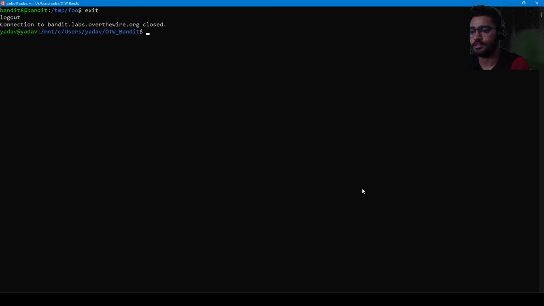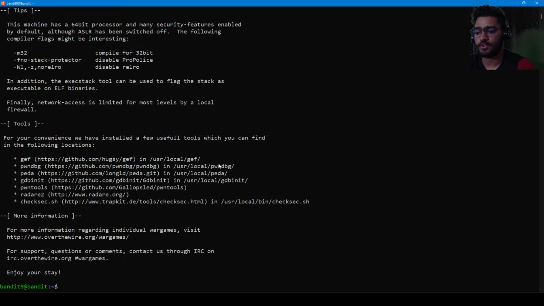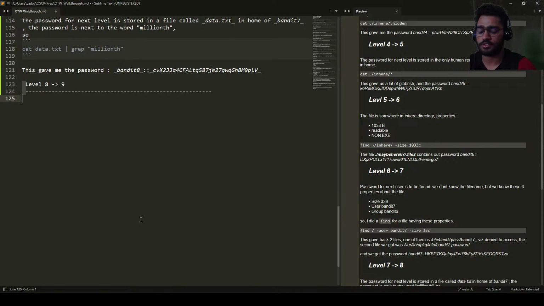I'll exit and I'll log in as Bandit 9, and yes, that is the correct password. So in my notes I need to mention that the password for next level is in the file which is called data.txt in the home directory.